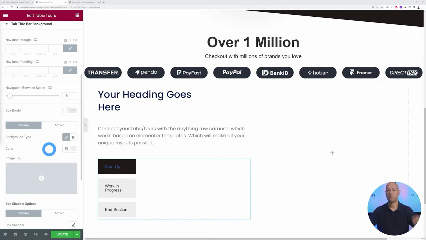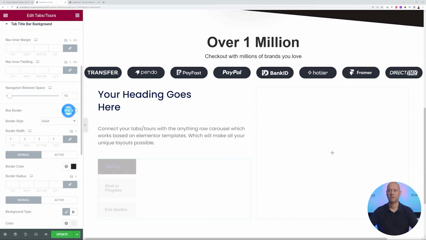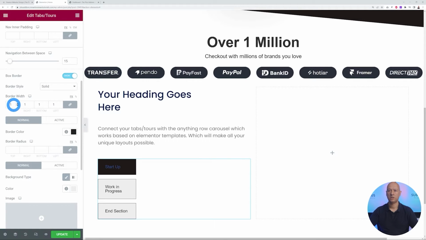And now we need to round all these corners, as you can see, with box border. So enable this. We're going to change this to 0. We don't need any actual border, but we're going to change the border radius and set this to maybe 10. There you go. This is perfect. So this is everything done for our background.